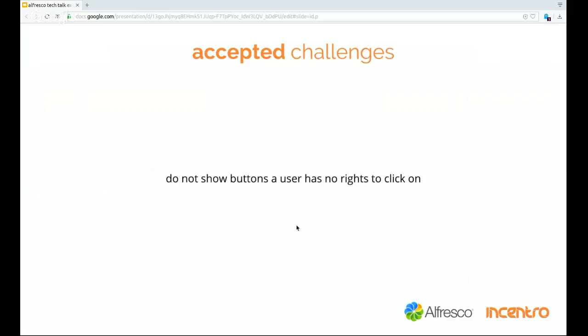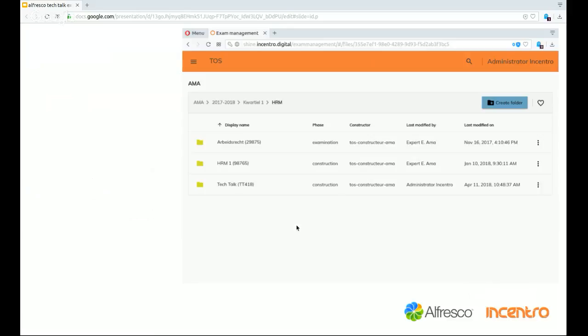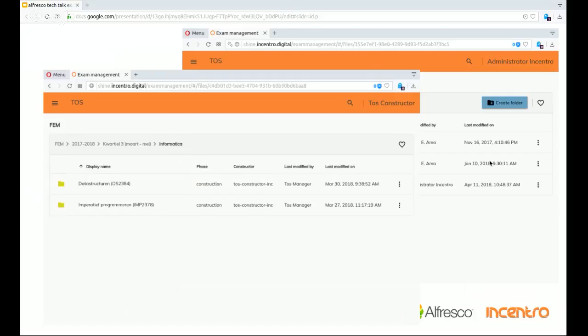So I do know that there's still development going on with this permissions thing, but for us, we solved this with a very small functionality. In this case, we have an academy called AMA, and on the right we have a create folder button, which is good because I'm an administrator, so I am able to create a new folder here. But if I'm a constructor, then I am not allowed to create a folder.